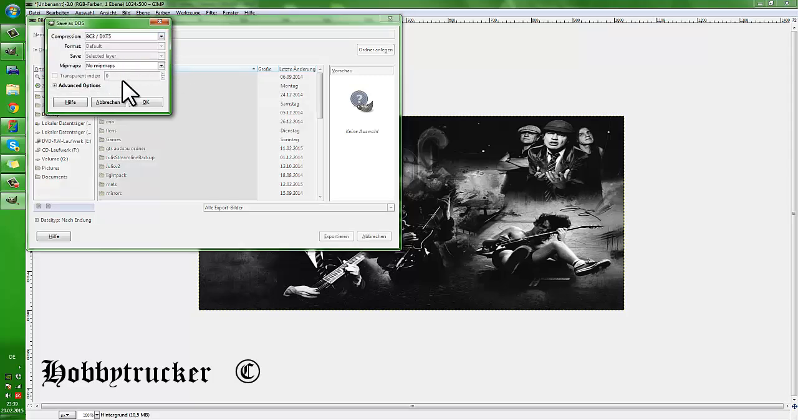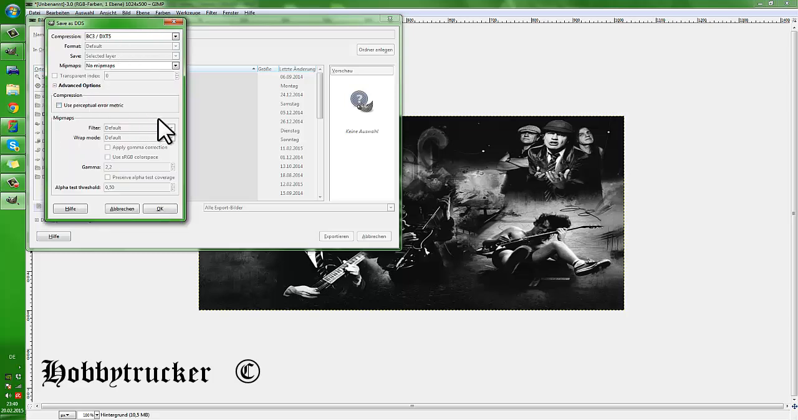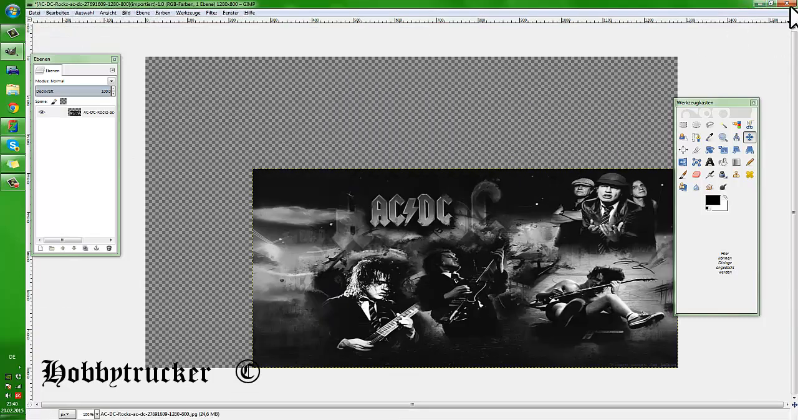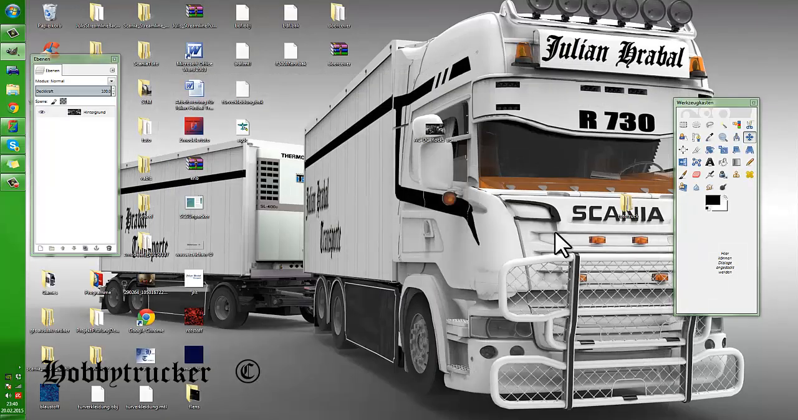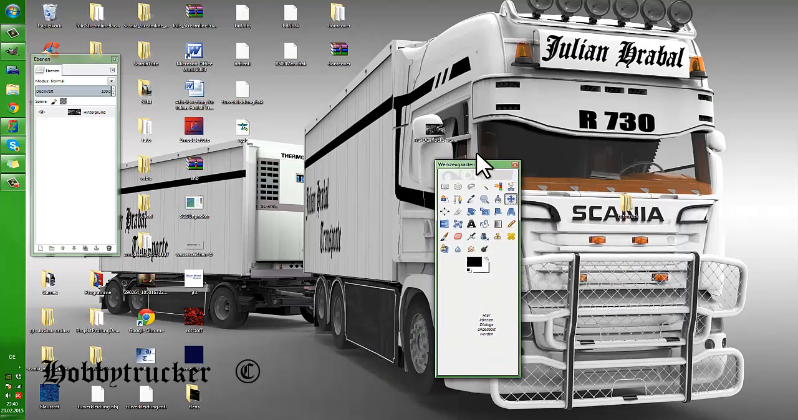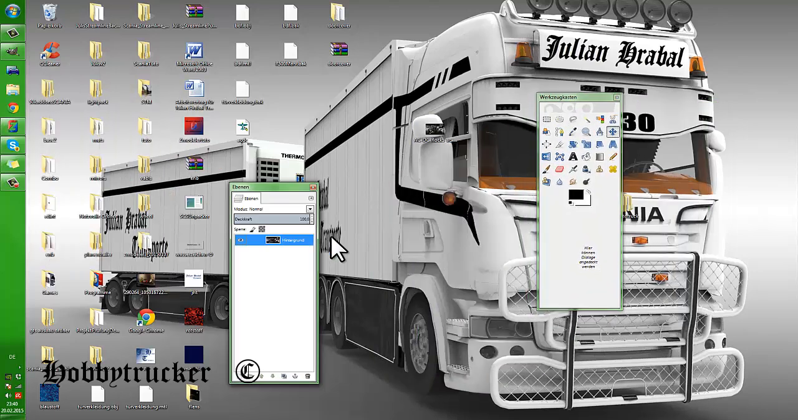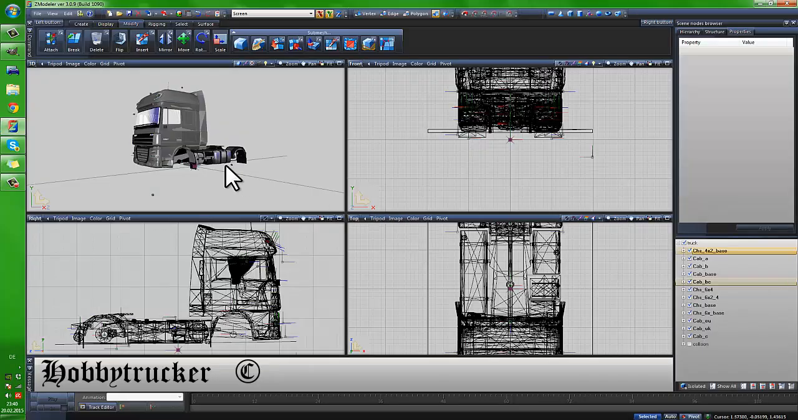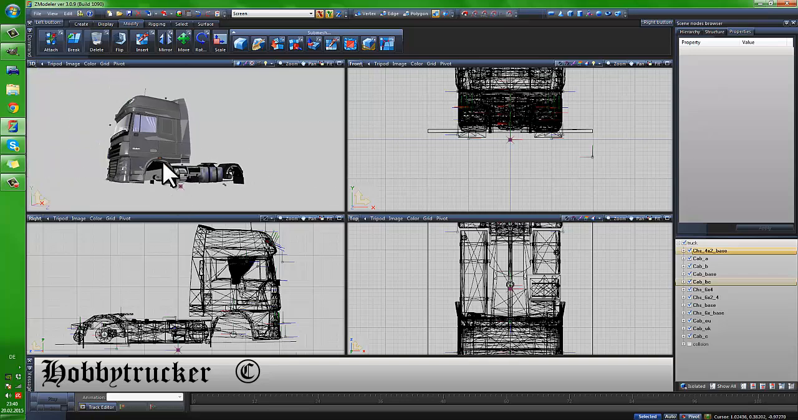DDS 65, of course. No bitmaps and advanced settings. Alpha don't. Okay, now it's exported, and we can use it. So I think it's... Where is it? The DDS file? There is the DDS file of ACDC. Now we go back to DDAF on setmod.